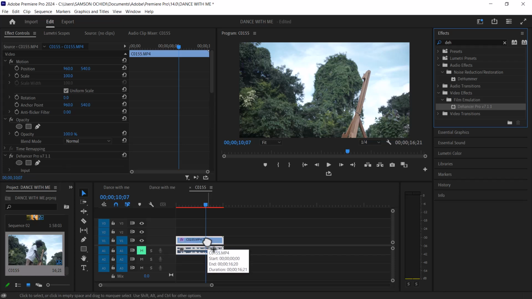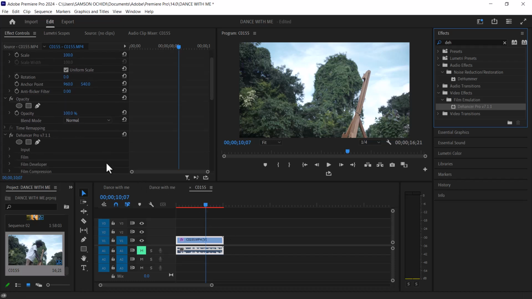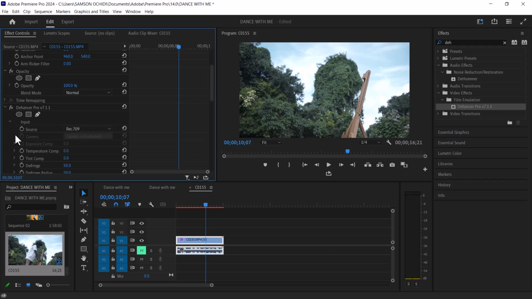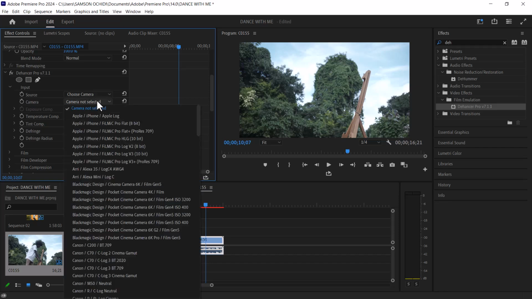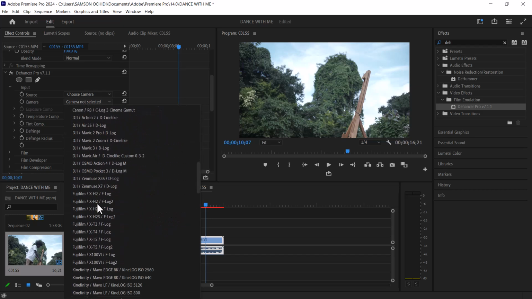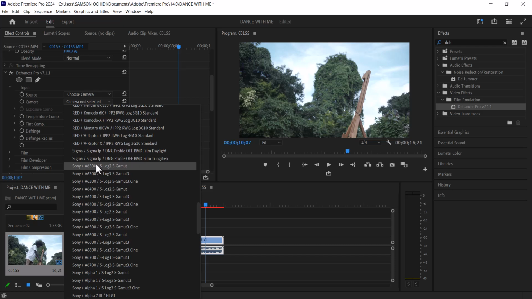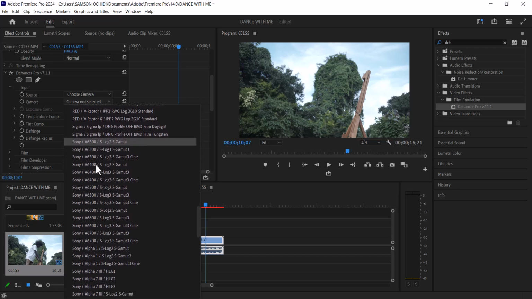Once I have that, I drag and drop it on the footage and head over to effects controls, and you could see that there are tons and tons of modifications I could do. The source, temperature control, Rec 709, Rec 2020, tons of sources. You could work on the temperature, your tint, defringe, and modify your defringe radius as well. Apart from that, you could choose the kind of camera source that you have, and there are tons of camera presets you could work with. This is a very quick way to get started with your film emulation.